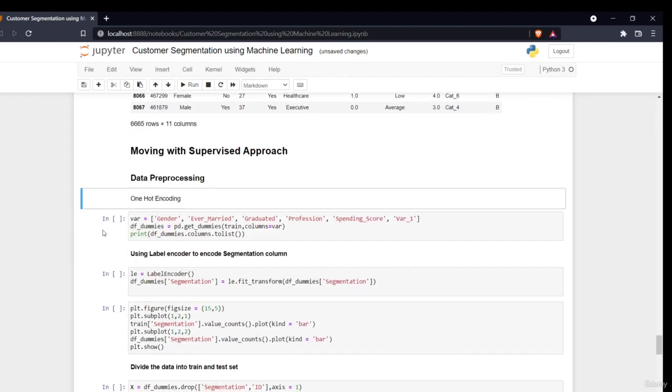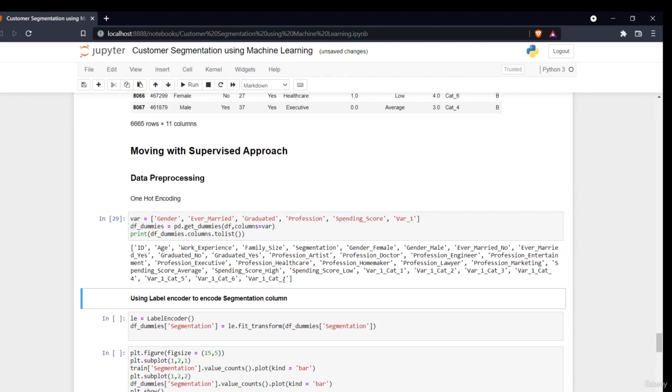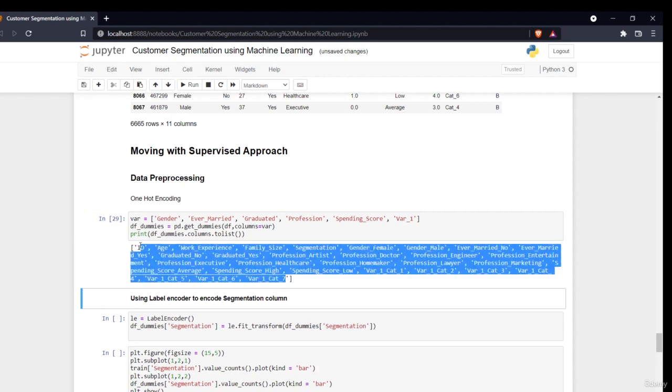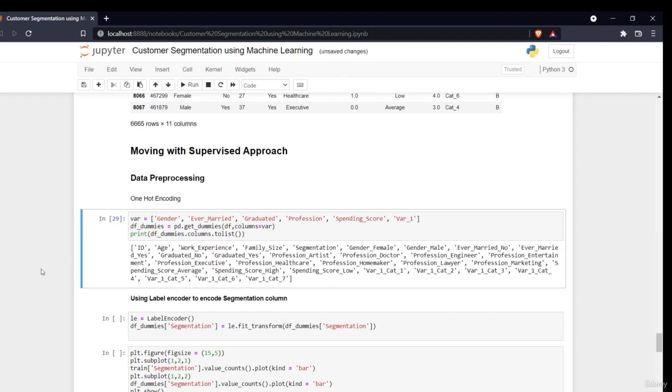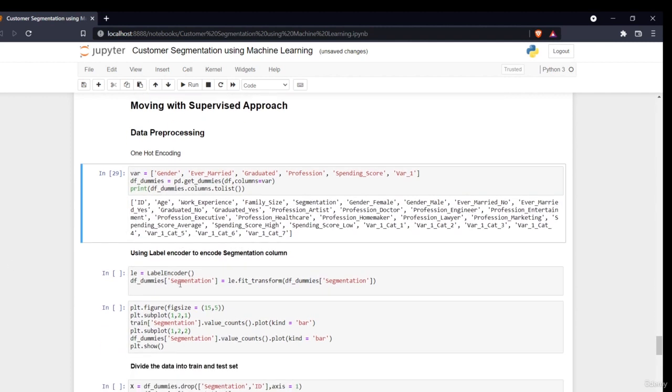For that, first we'll do one hot encoding. I'll write these different variables and then pd.get_dummies. I hope you all know what one hot encoding is. It basically gets you the dummy variables for the categorical variables. These are the different dummy variables created for all my categorical variables. Also for the segmentation column, I'll use the label encoder: A, B, C, and D will be converted into 0, 1, 2, and 3, basically to feed our model.